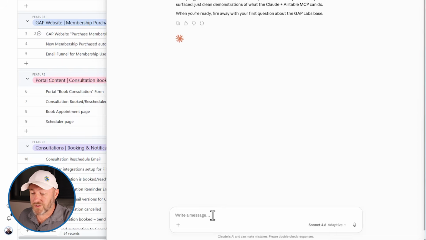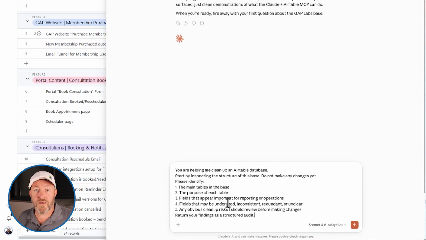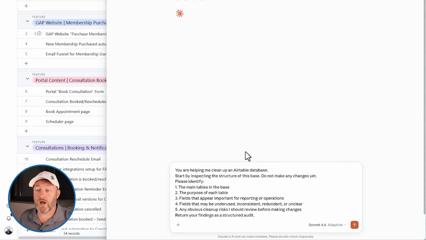Now let's come in with our first prompt that I'm copying from another window. Basically, it's straightforward and simple. It says, you are helping me clean up an Airtable database. We're going to start by inspecting the structure of the base. Do not make any changes yet.